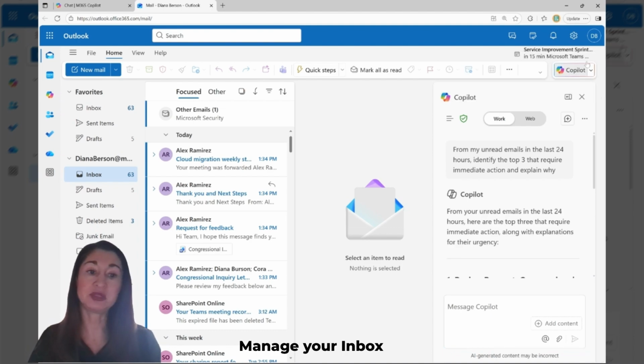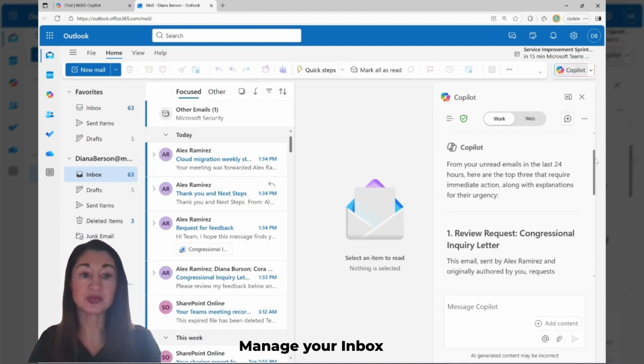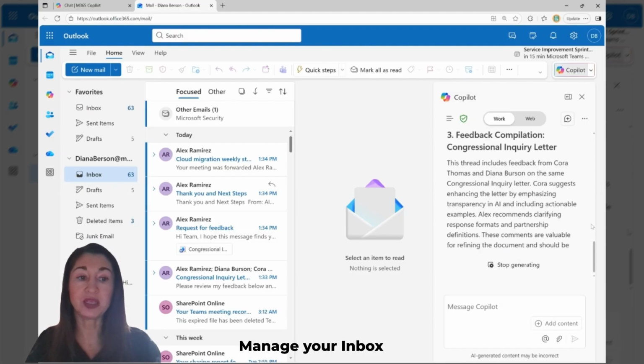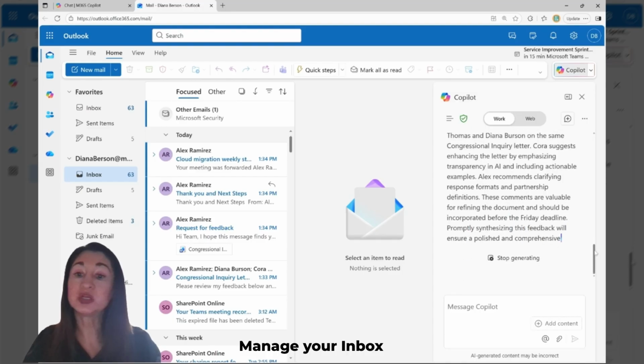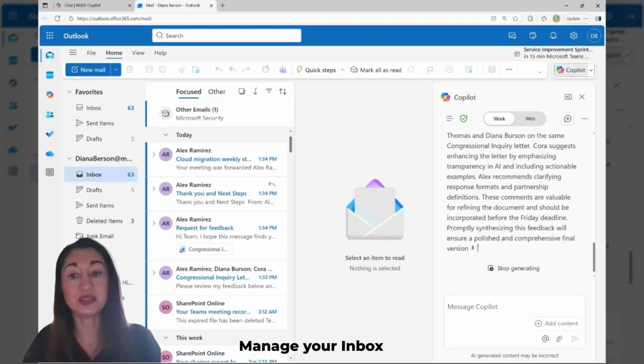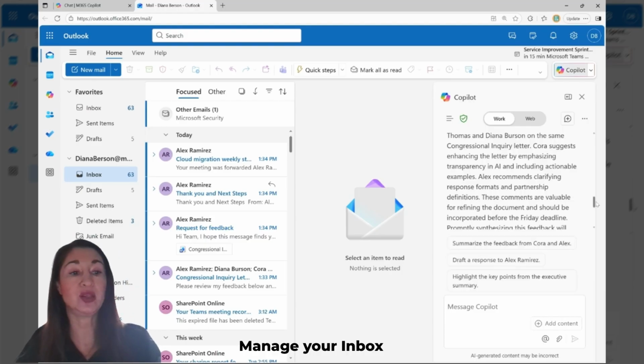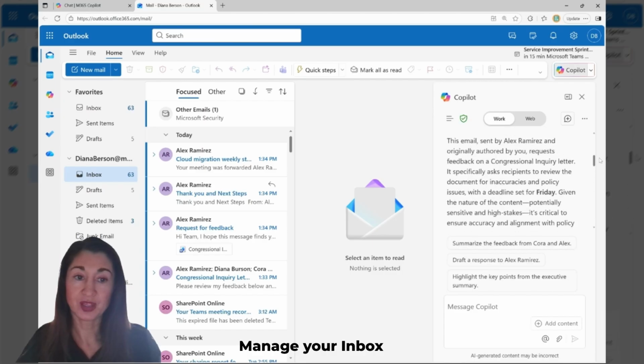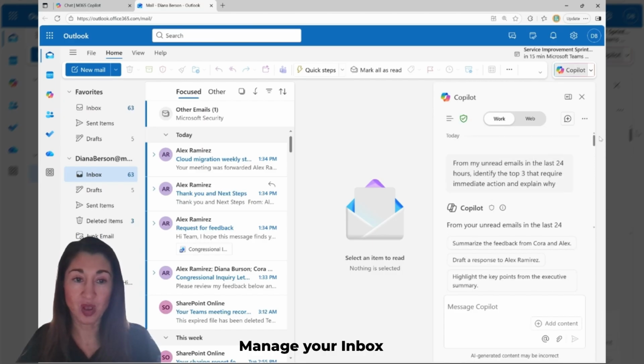And here I have a response from your unread emails. Here are the top 3, along with an explanation for why Copilot thinks they're urgent. So you can scan your response and see if you agree with how Copilot reasoned and what it suggested that you take actions on. Let's move on to the next prompt.